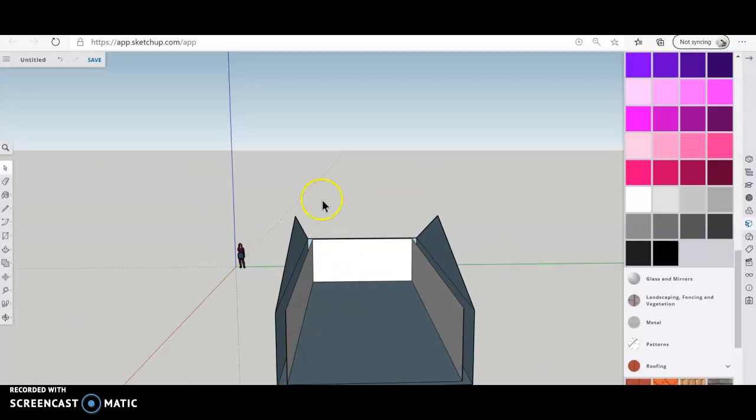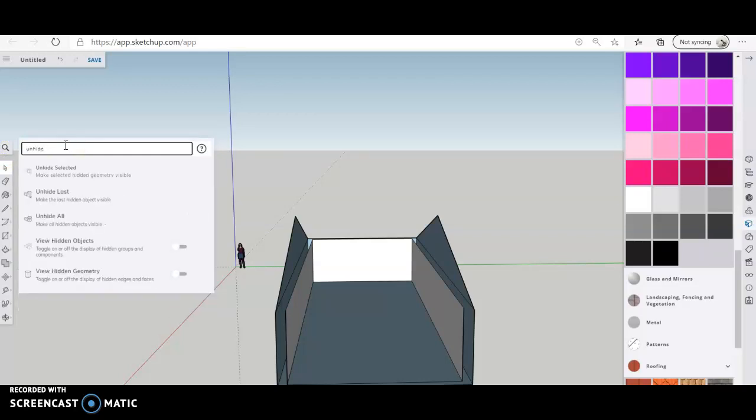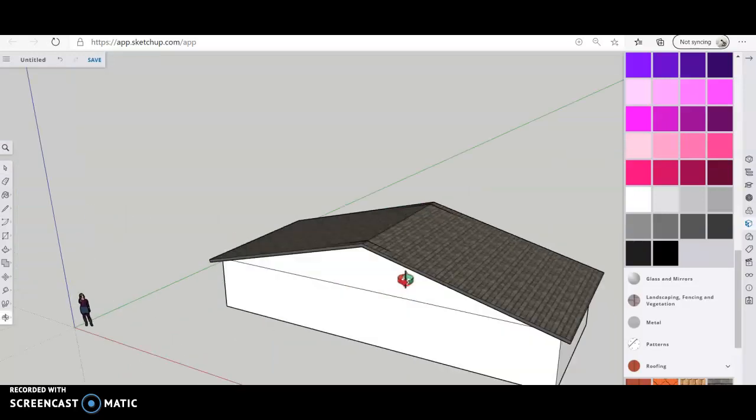Okay, now if you want to retrieve those walls, you want everything to come back, what you're going to do is click on this little search SketchUp, and then you're going to write unhide, and then you'll go unhide either the last thing you unhid or all the things that you unhid. You're going to go unhide, and everything's going to come back.